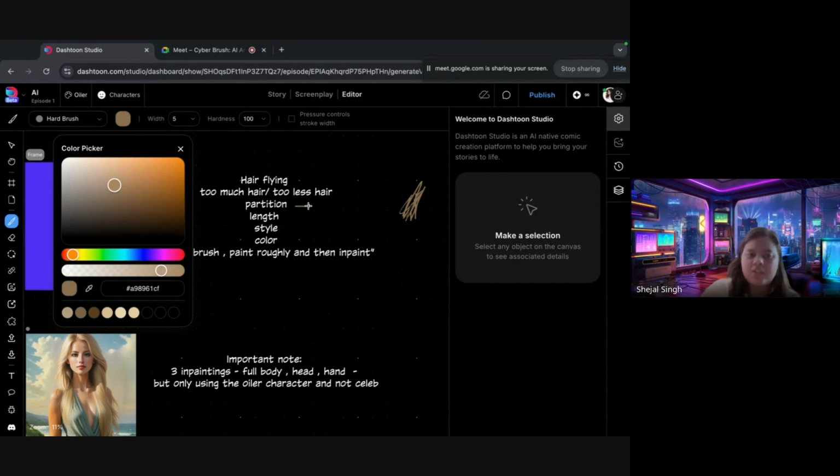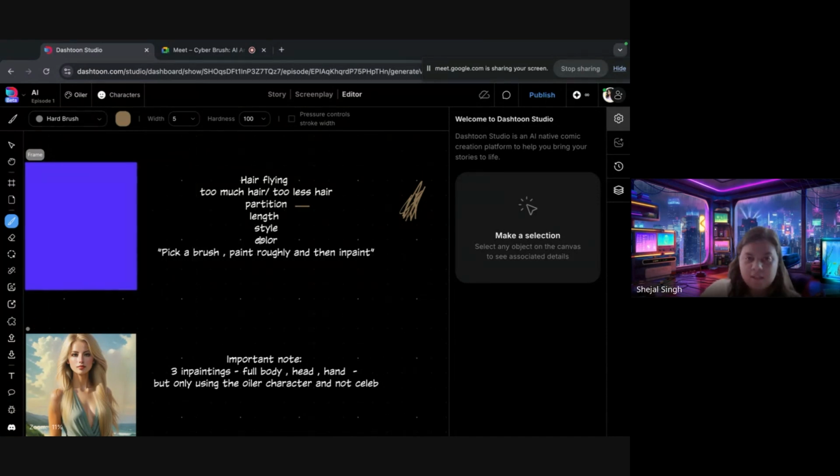Same thing goes with the partition. If you want a side parted hair and you're not getting that, you got a middle parted hair in the image, and you're not getting a side partition by painting, then use the paintbrush again, make a side parted hair, and then paint. Same thing goes with the length, style, color, anything. Just pick a brush, paint it, and then paint. Very simple to do, but people miss out on this point.